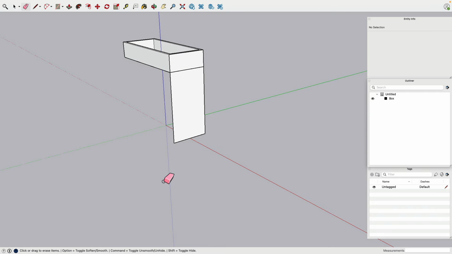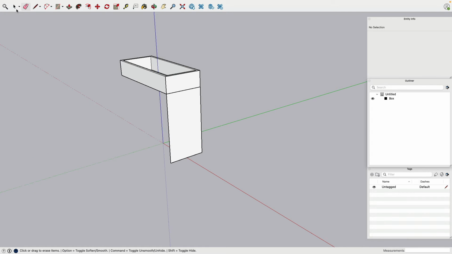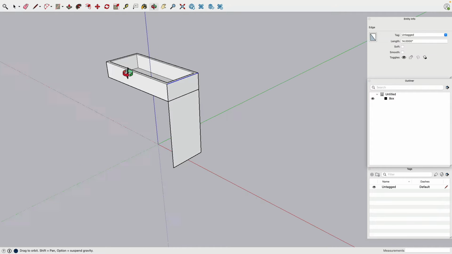Again, guidelines kind of work like virtual rulers in SketchUp. They're quite useful. I would like to have a gap of 2 inches. So this top edge here, I would like to move down by 2 inches. Move this down. 2, enter, there we are. Cool.